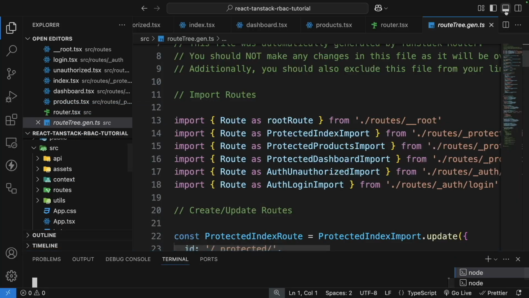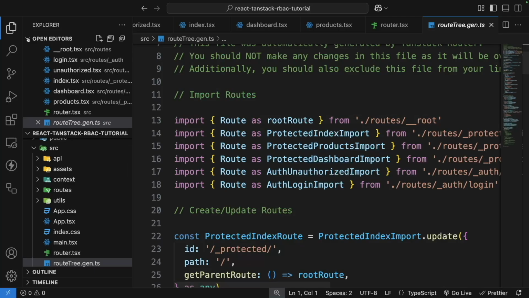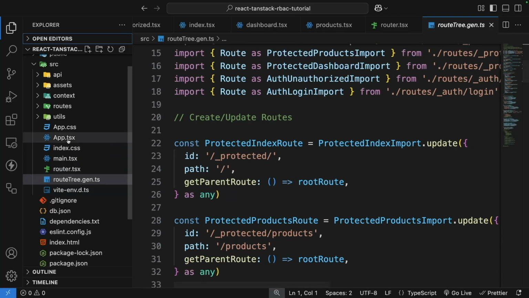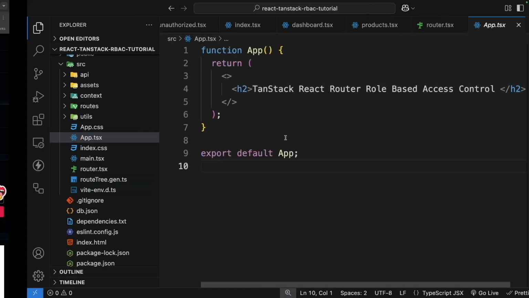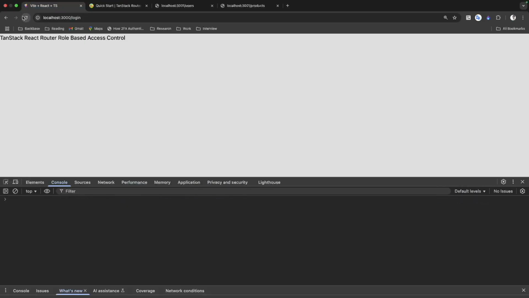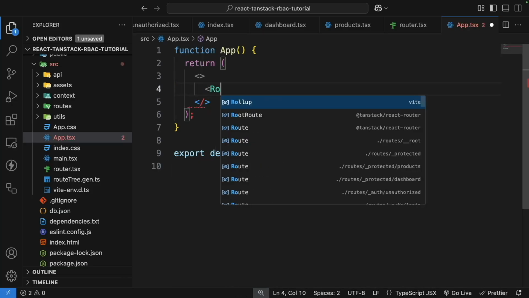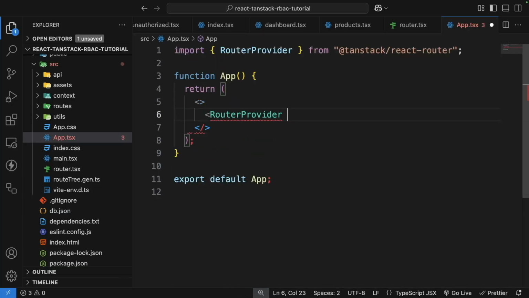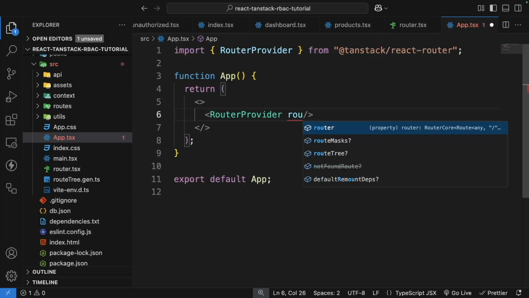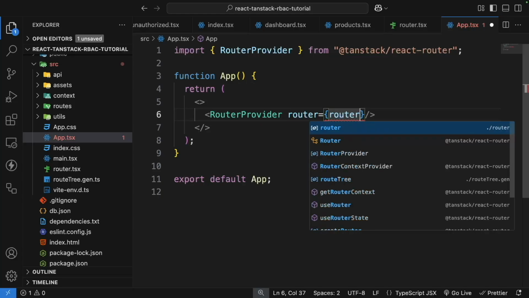Now we have this. If we want to see these routes in our browser, we have to put them in the app.tsx. Currently, if we go and check, we have only this one in the app.tsx. Let's remove that. So I'm going to go here, I will remove it, and let me have the RouterProvider, and this has a prop called router, and let's have our router which we have created.